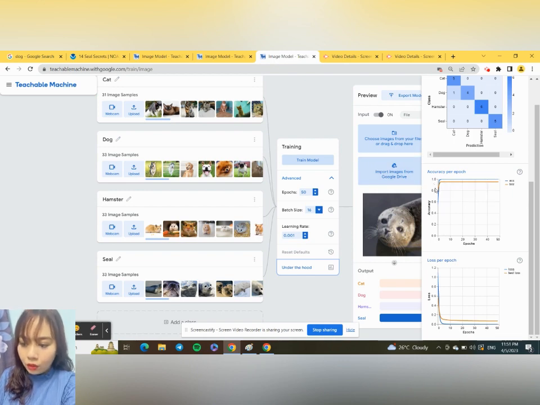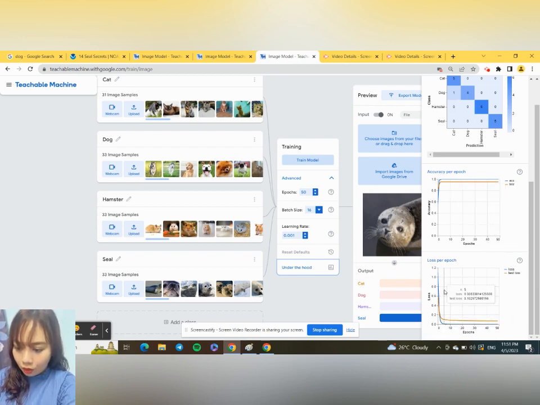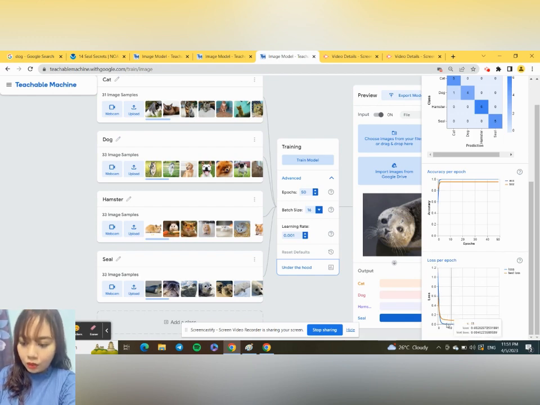Next is the accuracy per epoch. 1.0 is basically 100% accuracy. As we can see here, our test accuracy is 0.95, which is almost perfect. The same goes for our loss, which ideally should be zero. Here in our image classification, we have 0.95, which is almost close to zero.